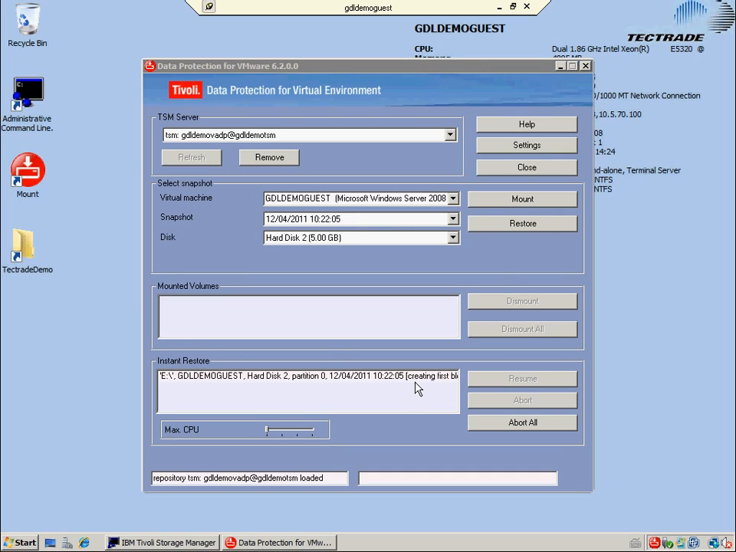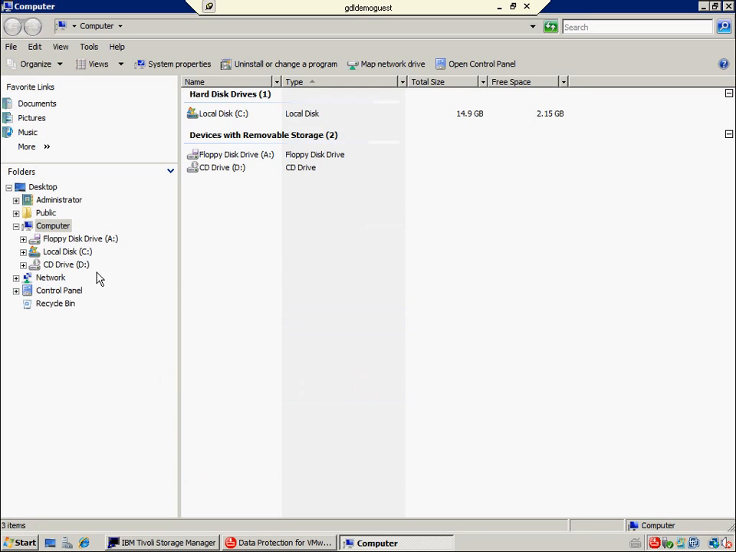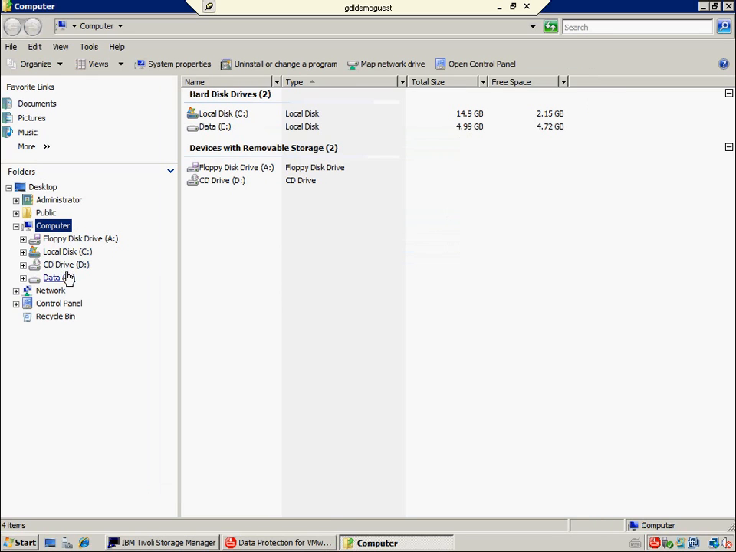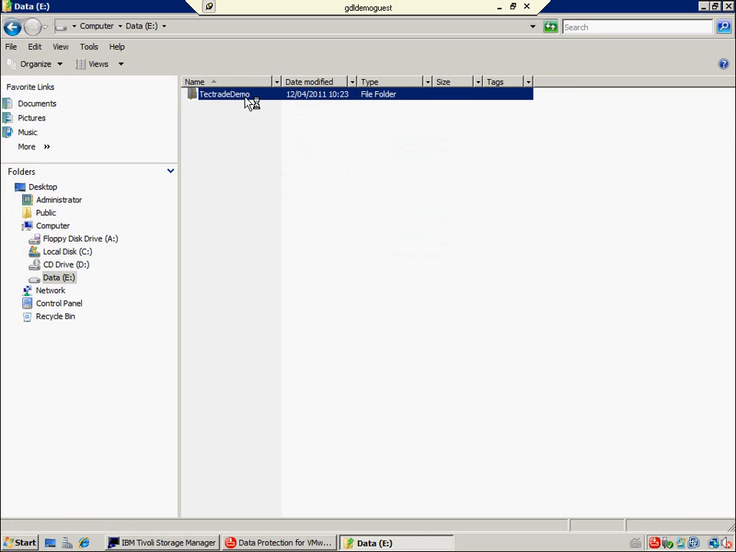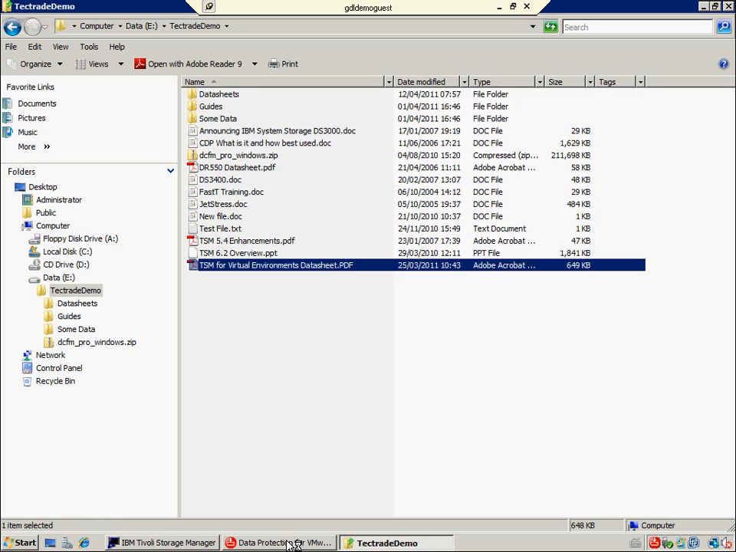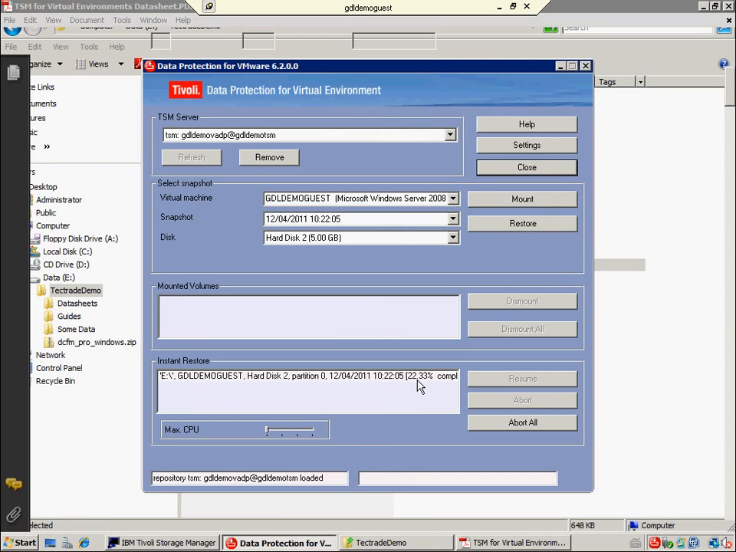So what's going to happen is it's going to unmount the E drive. As you can see, that's happened. And then the E drive simply gets remounted, and you'll be able to see that the file structure is immediately visible. The restore is still running, and yet we're able to view the files and open them.